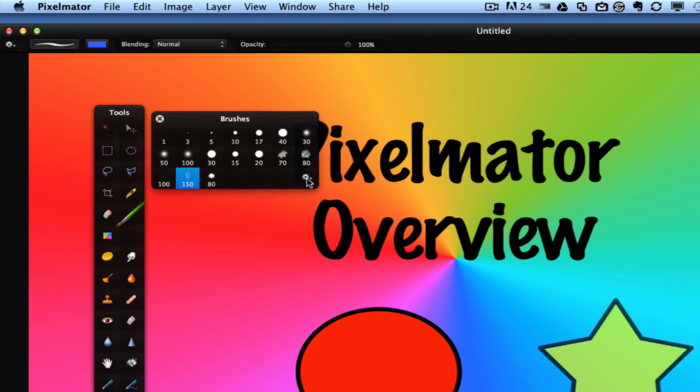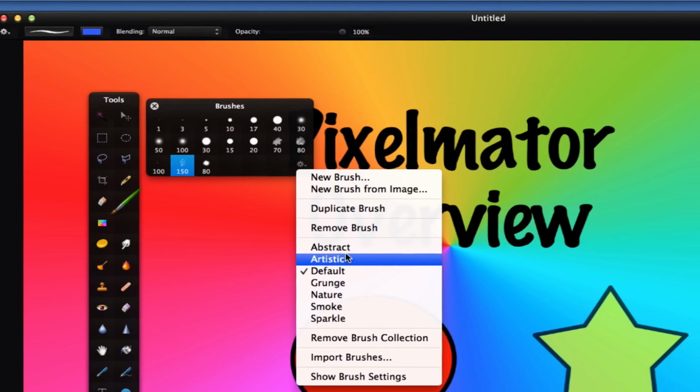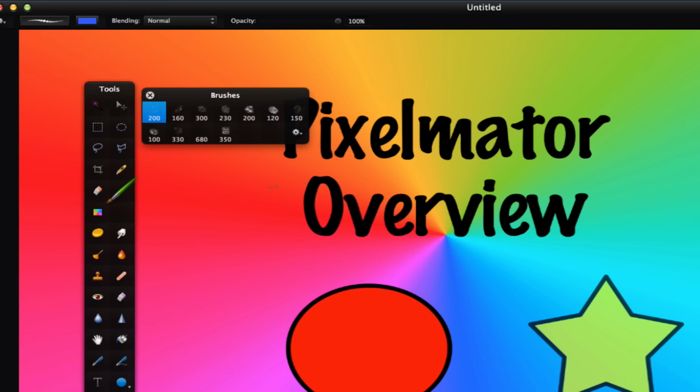Again, you can click on this little gear icon in the brushes panel to select different brushes. So there's different types of brushes: abstract, artistic, grunge. So I'm going to click on the grunge brushes there, and it will bring up all of the grunge brushes that I have currently on my Pixelmator. And then I'll click here on one of them, and then I can click and hold, and then I'll be paintbrushing with that specific brush.